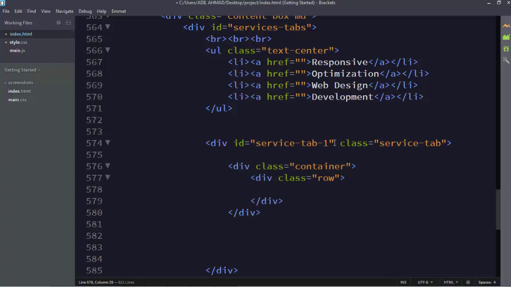Now we need six columns. Bootstrap allows us 12 equally divided columns. Here we need two columns equally divided, so I will just divide 12 by 2, and we get 6. So here the column will be col-md-6. It means column medium 6. Here I am occupying 6 columns with the medium size.